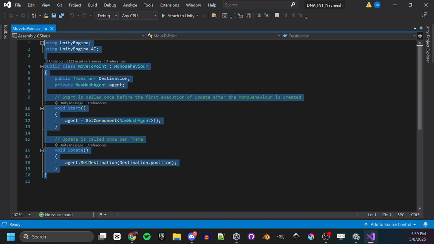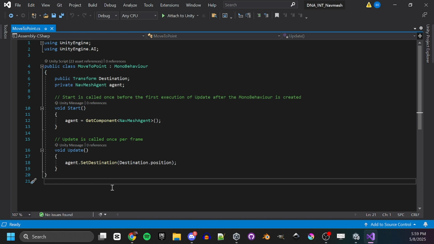So if you like, I can make it easy on you too, I can just post this code into our Discord. Or you can write it yourself, because you can see it's really not much, considering that you get the start and the update functions already. So you'll have public transform destination, private NavMesh agent. And when it starts up, you'll assign the variable agent the NavMesh agent component by using GetComponent.